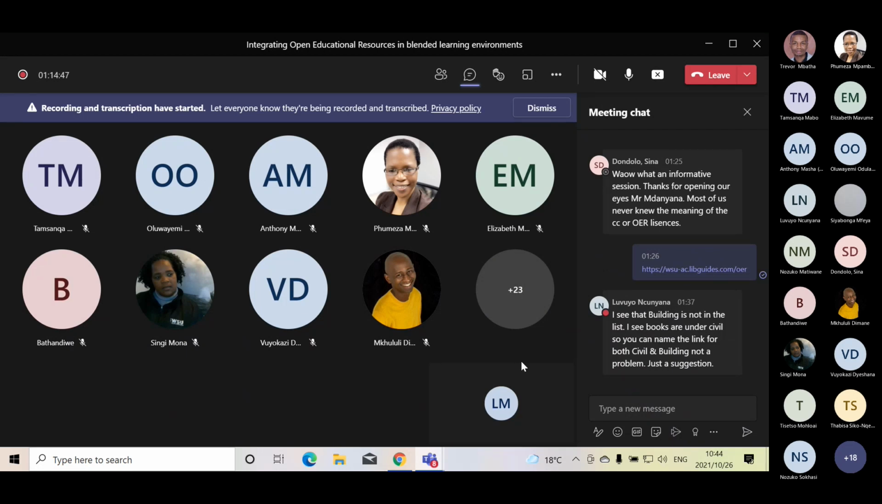Okay, Luvuyo Ncinyana, I see that building is not in the list. I see books are under civil, so you can name the link for both civil and building. Not a problem, just a suggestion. Okay, sir. Thank you for that comment. That is noted. We will definitely do that.